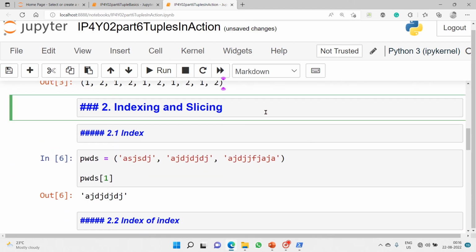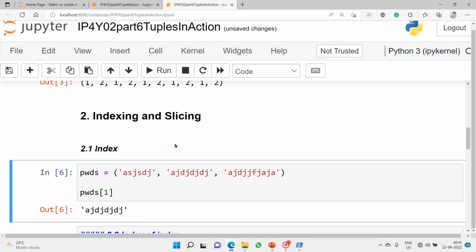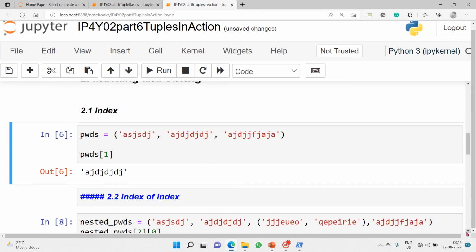So now we will look into the second operation that we do with the tuple, that is indexing and slicing. Indexing is similar to list.